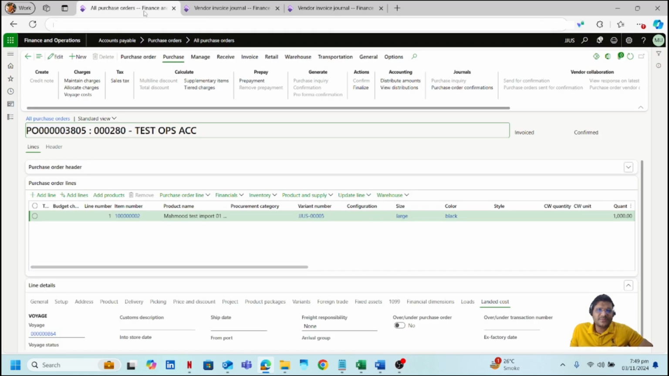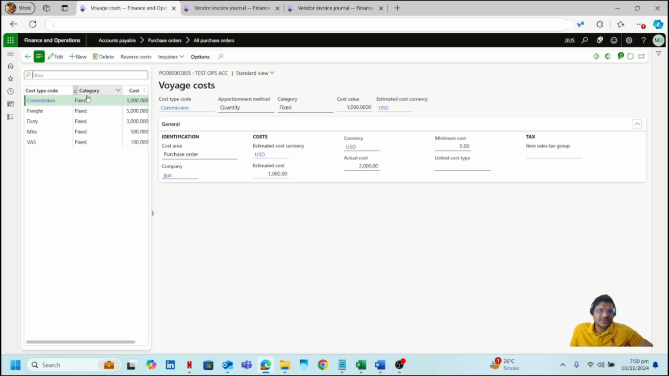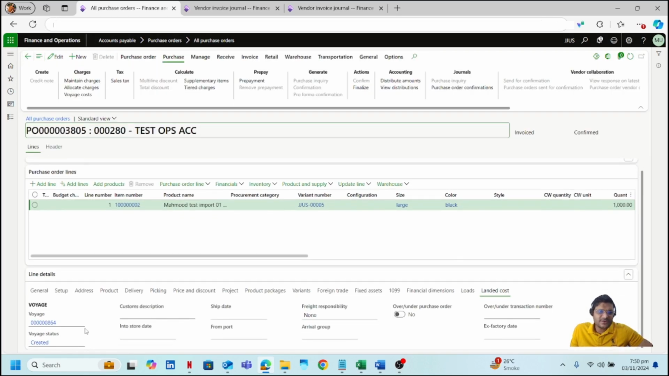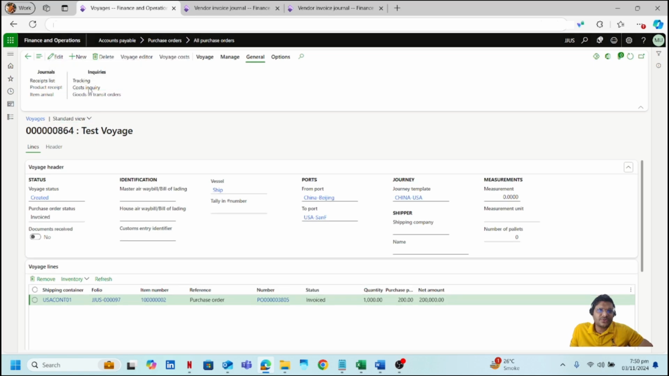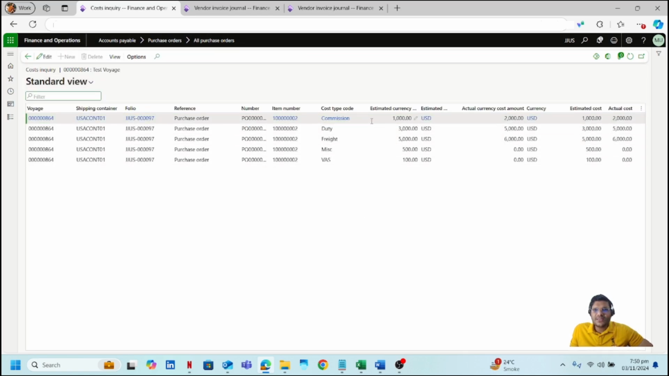If I go to the purchase order again, refresh the purchase order, click on voyage cost, and you can see that my estimated cost was 1000 USD, and now by posting the invoice journal, my actual cost is updated on this voyage, that is 2000 USD for this commission cost type code. If I go to the voyage again, click on voyage, click on cost inquiry, you can see that my estimated and my actual cost information is updated there as well.